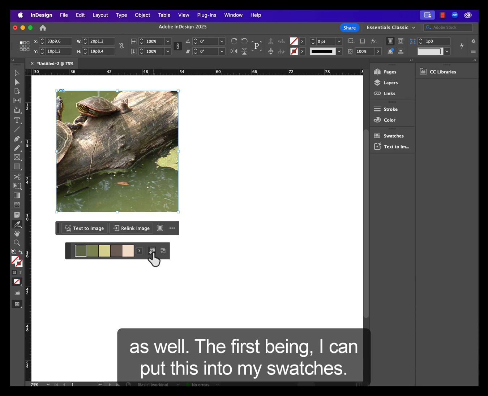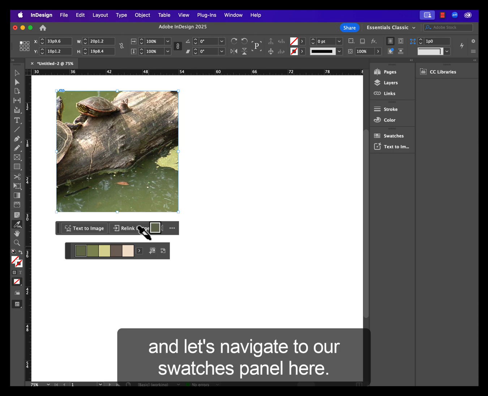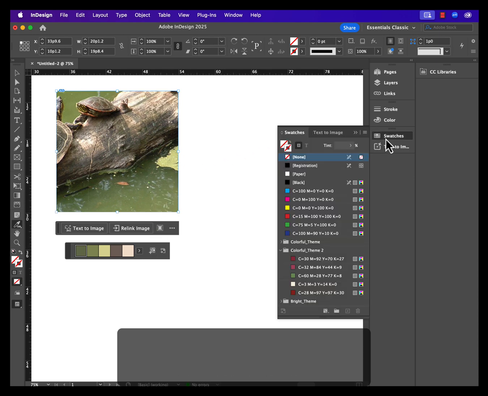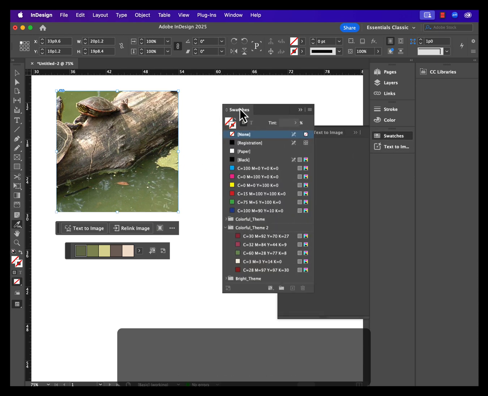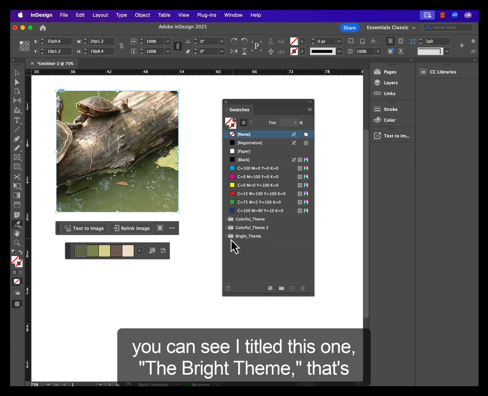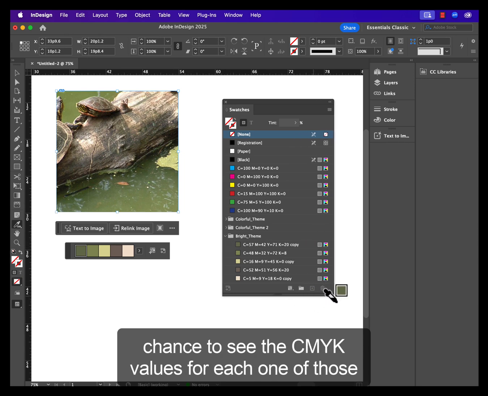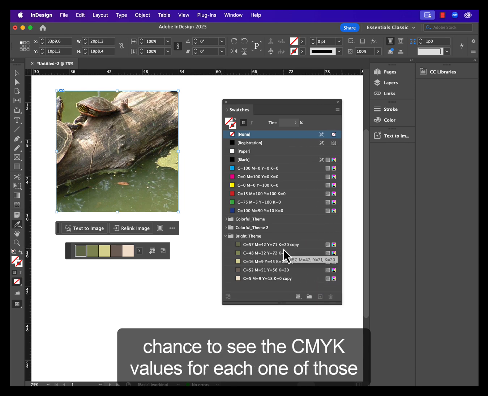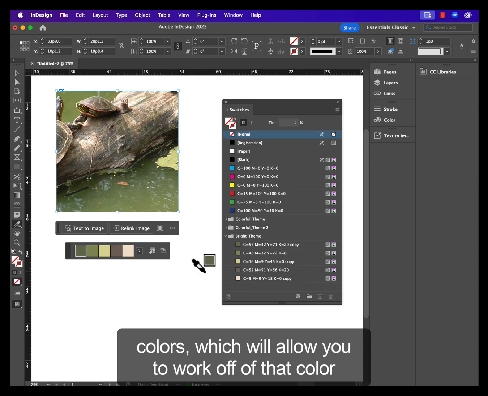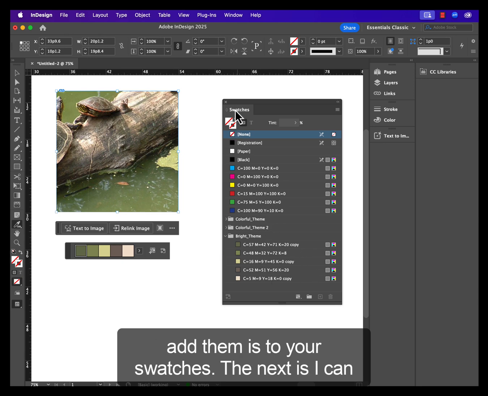The first being I can put this into my swatches. So I'm going to just click this button. And let's navigate to our swatches panel here. I'm going to drag it off. I have a couple of other themes happening here, but you can see I titled this one the bright theme. That's what I selected, and here are my colors. So you have a chance to see the CMYK values for each one of those colors, which will allow you to work off of that color scheme in your design. So that's one way that you can add them, to your swatches.